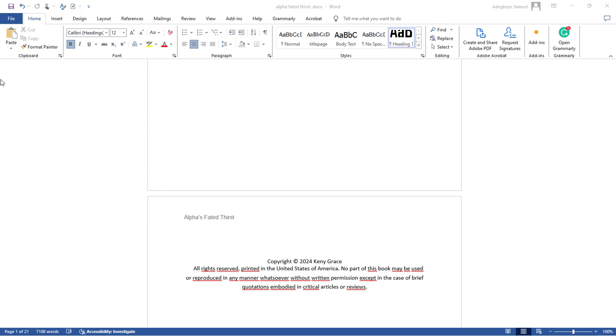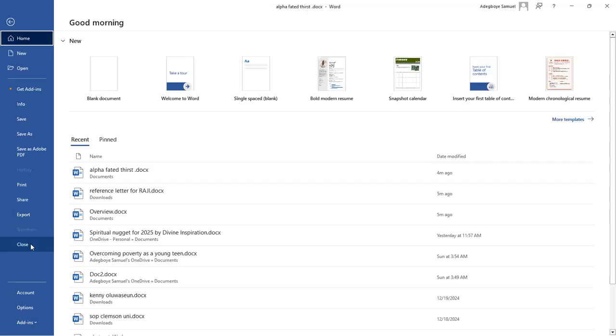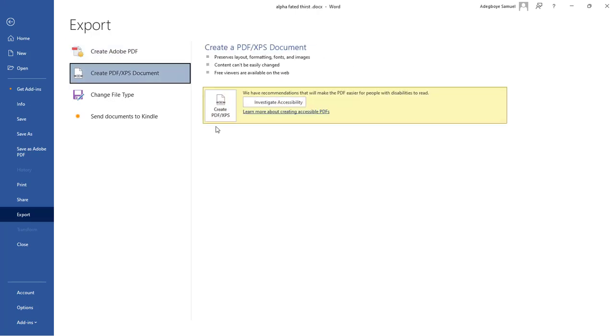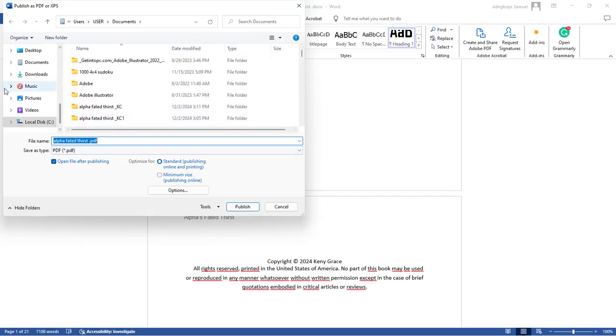All you have to do is go to File, then click on Export. Once you click on Export, you will see Create PDF/XPS Document. Click on it, then click on Create PDF. Then you will be asked to save this file. But before you save this file, you will see Optimize for Standard publishing online and printing.